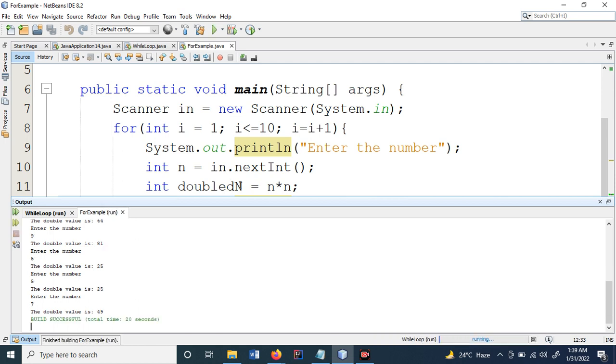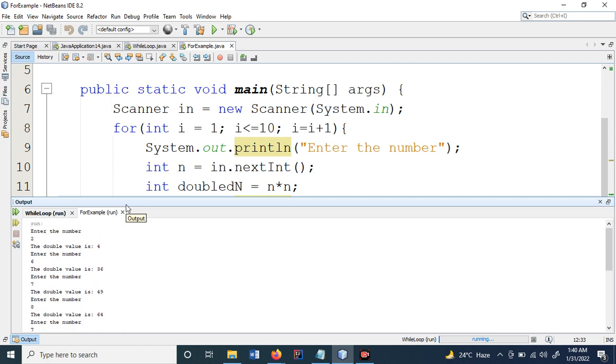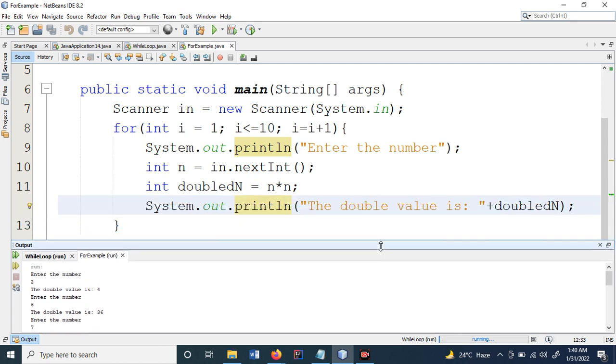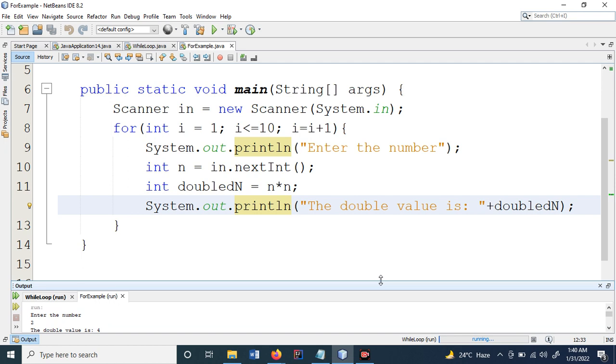So I got up to 10 and then it stops. 1, 2, 3, 4, 5. And you can actually count and see that it's actually 10. Okay, so I enter 10 numbers and then it stops. And therein lies the fundamental difference between for loop and while loop.